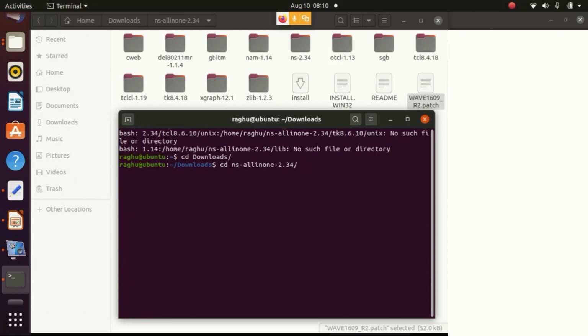If you want to go somewhere in your Ubuntu using the terminal, you just have to provide the command cd, change directory, and provide the name of the folder where you want to go. So if you press enter, I have provided the command cd downloads, so I am now in the downloads folder. Now I am providing the command cd ns all-in-one 2.34. If I press enter, now I am in that particular folder.